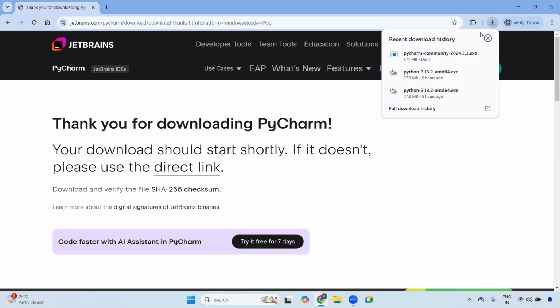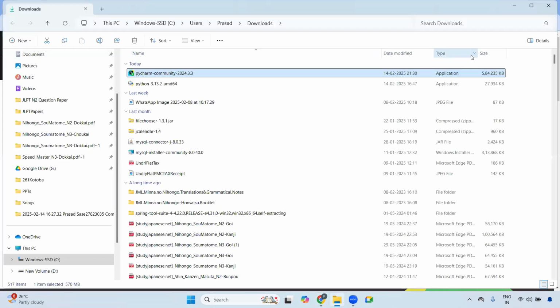After finishing the download, click on Show in folder. Here you can see that the 2024.3.3 version of our PyCharm Community Edition is downloaded. Double click on this file to start our installation process.